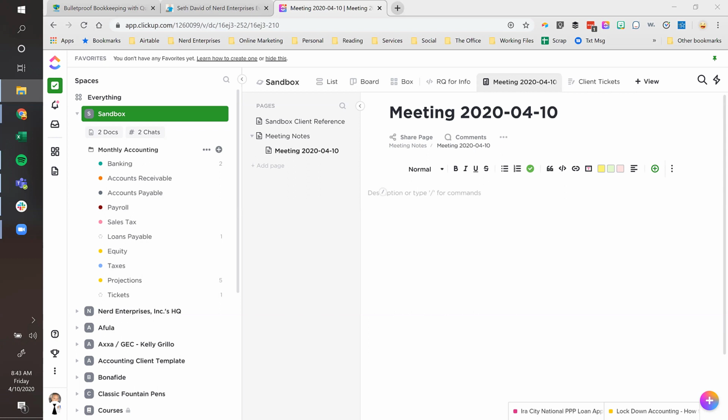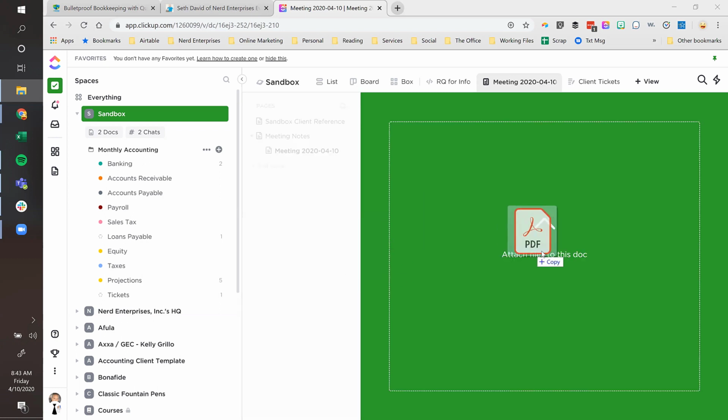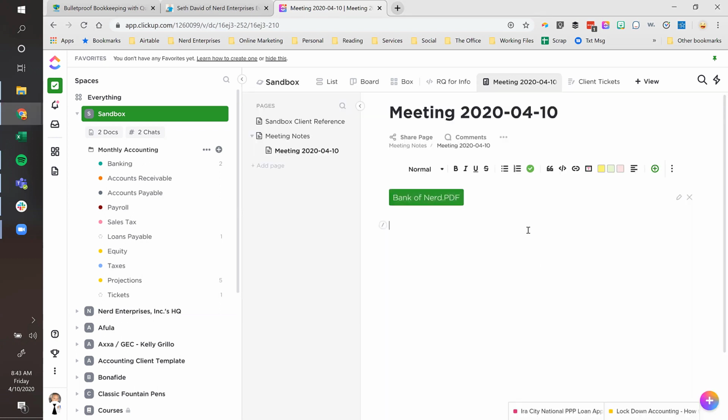Here in the meeting notes, let's say I have a PDF I'm going to drag over here. And sure enough, when I drag and drop it, I can put this bank statement PDF, this sample bank statement I've got right here in the notes. Or a video, right, or a video. Yeah, you can kind of add or embed anything you can think of.